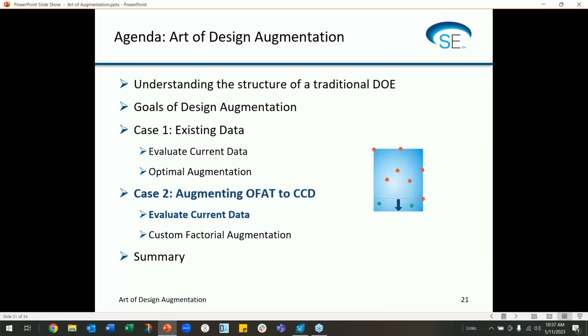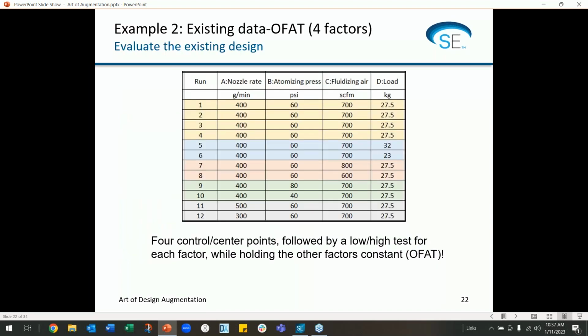All right, so that is one case I wanted to run through, just augmenting. I happened upon another interesting situation. What if you are starting with a one factor at a time set of data? Okay, so let's look at this set of data.